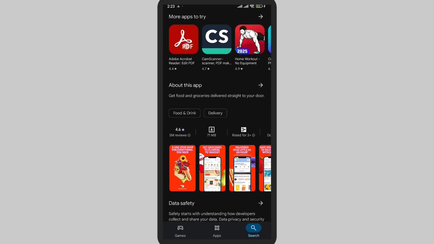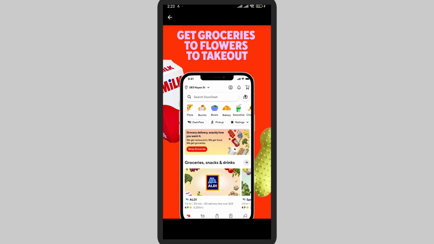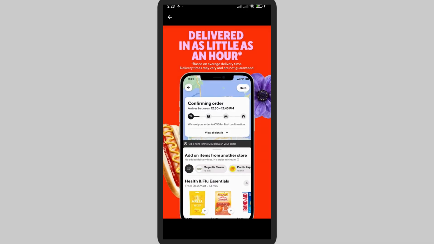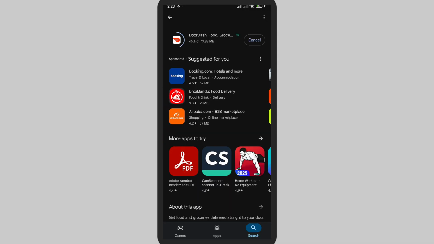So what is DoorDash? DoorDash is an application where you'll be able to deliver things. So here you can even get rides and food orders. So it's a very efficient application. So it will take some time and you'll be all set.